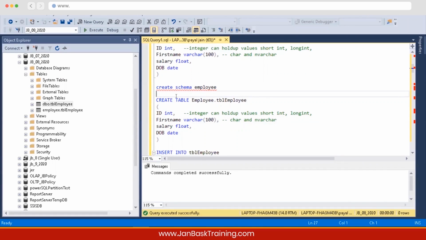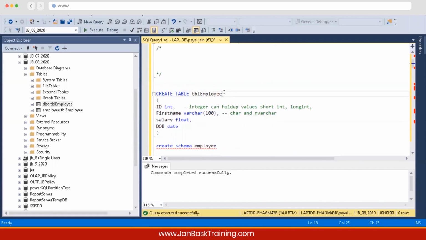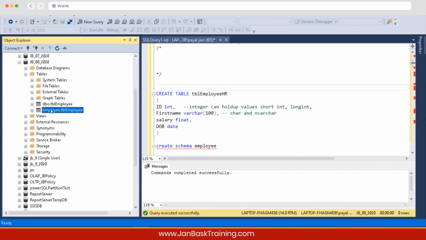If you want to differentiate, say the same table can be used for multiple things, then instead of a schema it's better to use something like table employee HR, and then table employee sales, and whatnot. So generally, as a best practice, always go for the dbo schema. But if you have some specific requirement, then you can also use another level of schema.